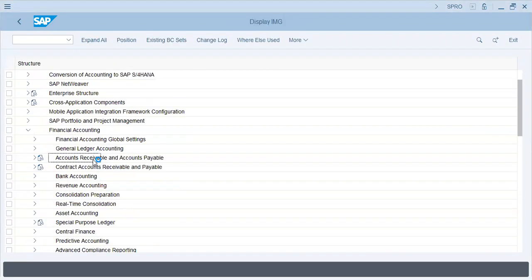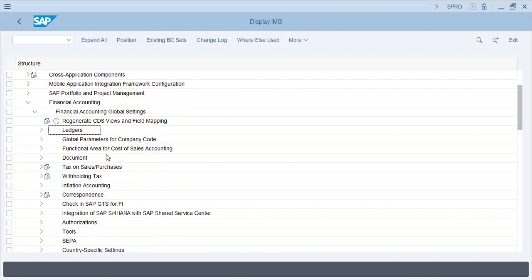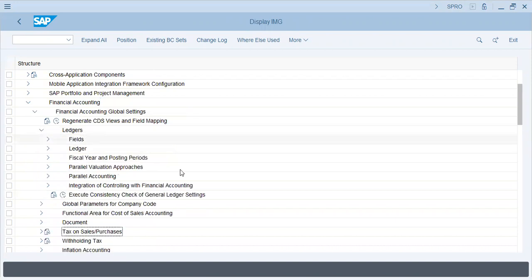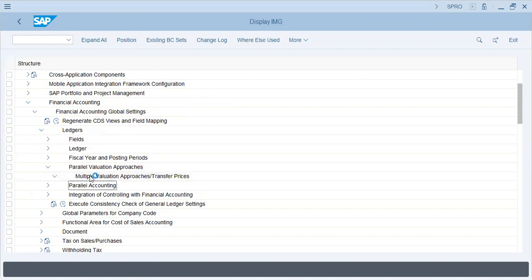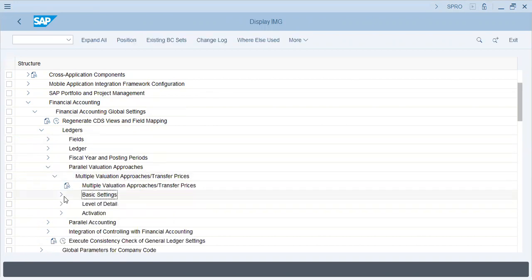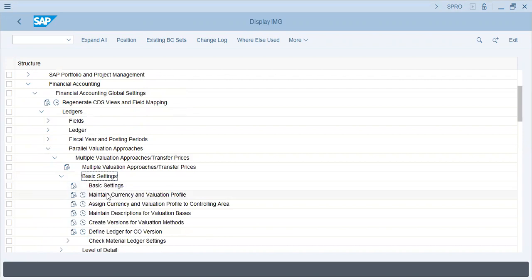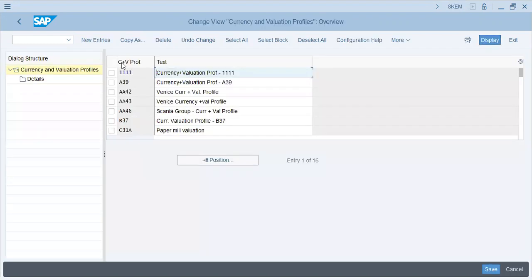Okay, financial accounting, and some of the configuration will happen at this level, parallel valuation approaches. This is equal for MM and FI. It applies to MM and FI and other modules. Let's check that.